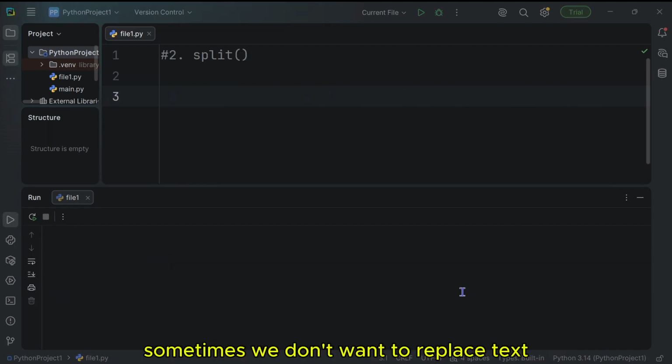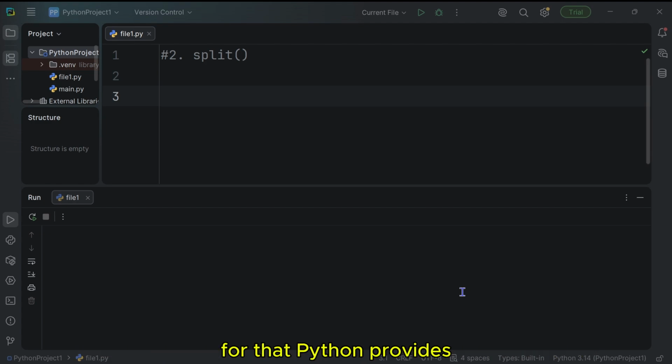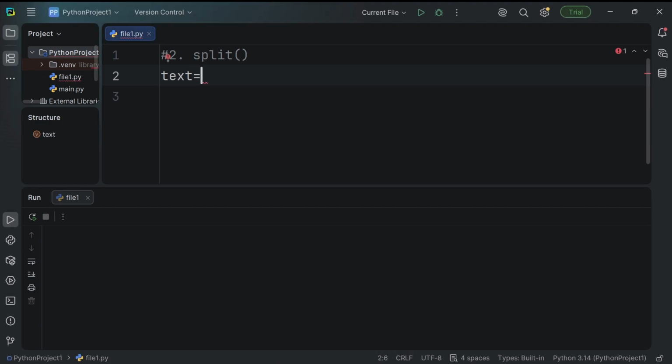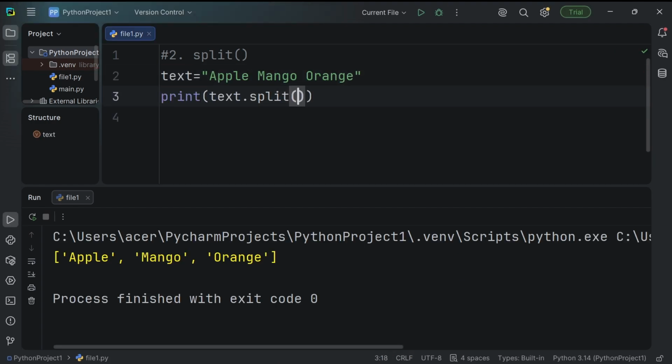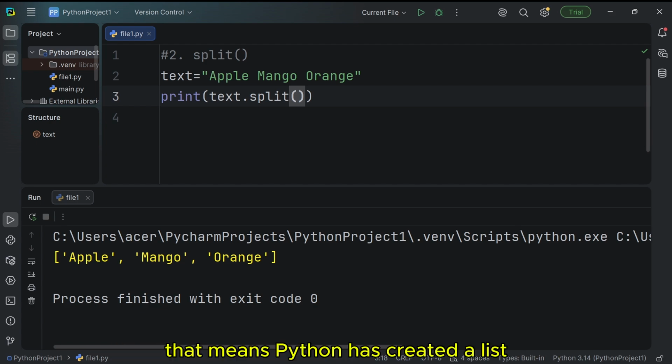Sometimes we don't want to replace text. Instead, we want to divide a sentence into smaller parts. For that, Python provides the split function. Split divides a string into a list. By default, it splits wherever it finds a space. Notice that the output is enclosed in square brackets. That means Python has created a list.